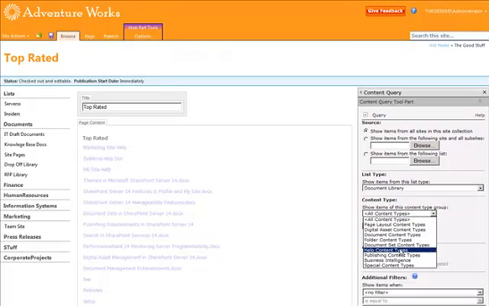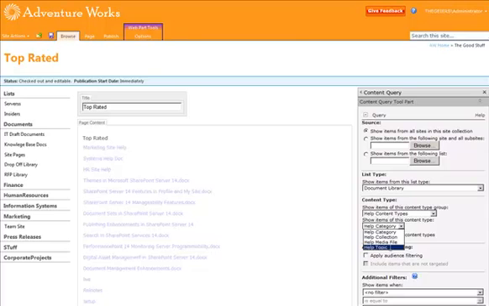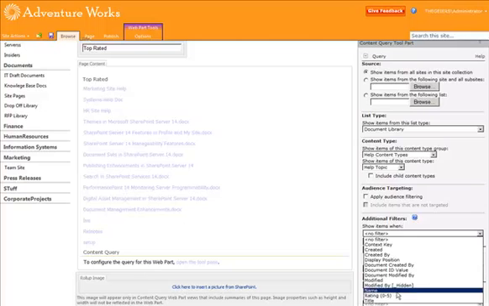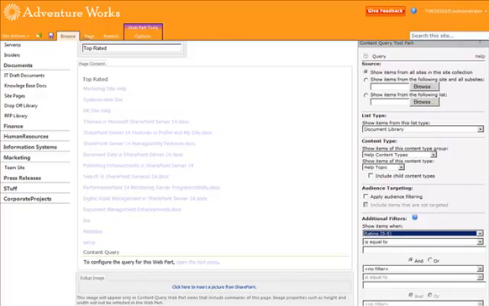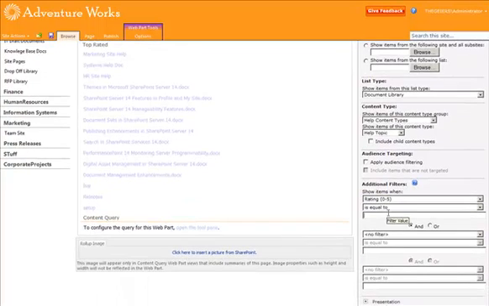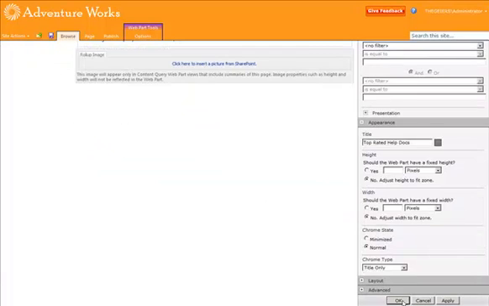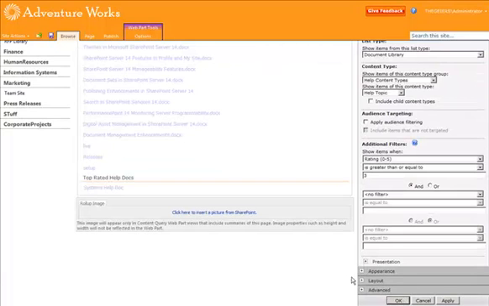But in this case, I'm going to say only of the help content type that are help topics, which is the content type that I'm using in those document libraries. And I'm also going to filter it the same way again by the ones that are equal to or greater than 3 stars. I'm going to call this one my top rated help content, and go ahead and add this. And you can see it's added down at the bottom.